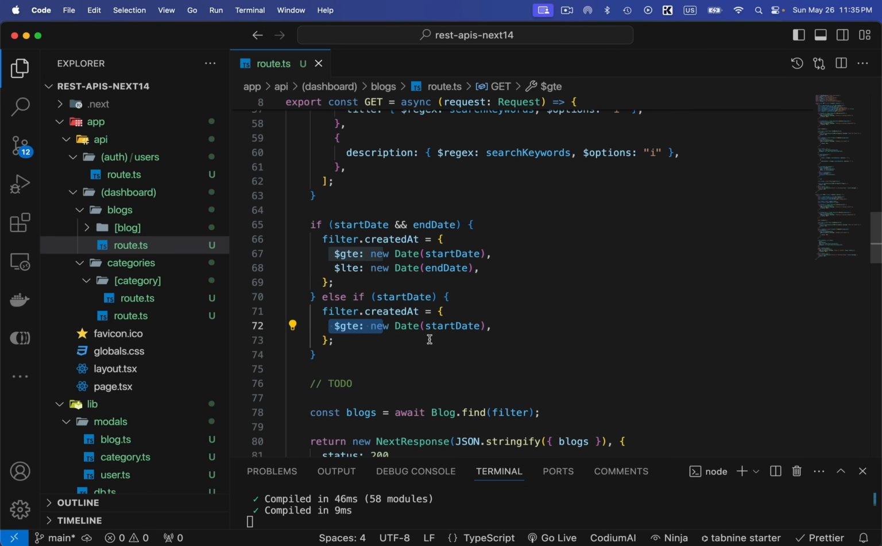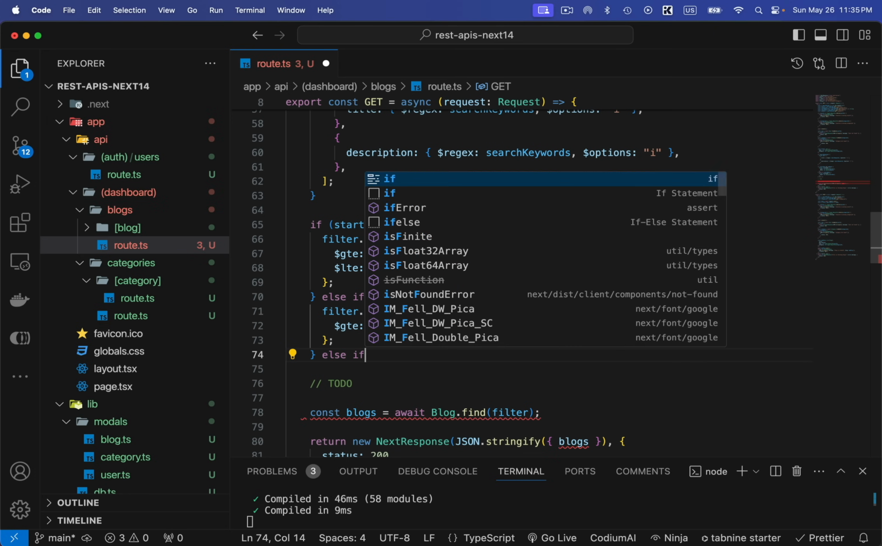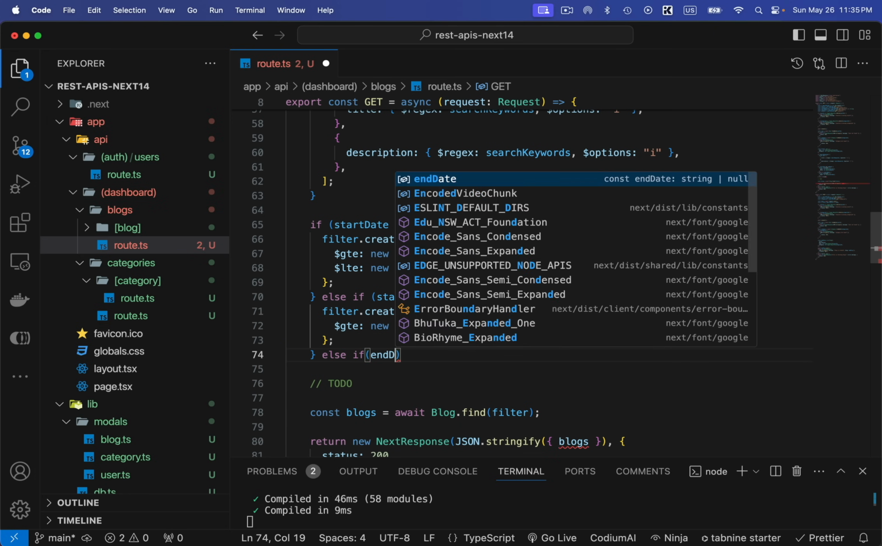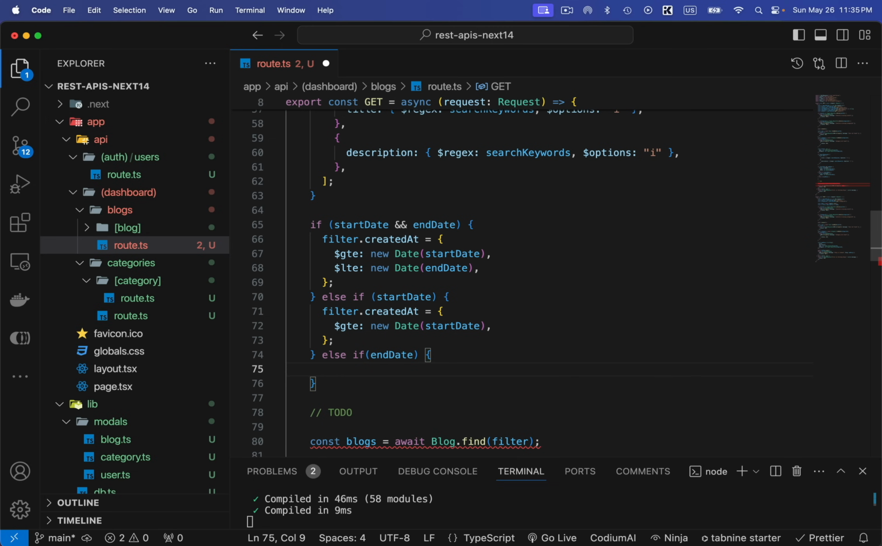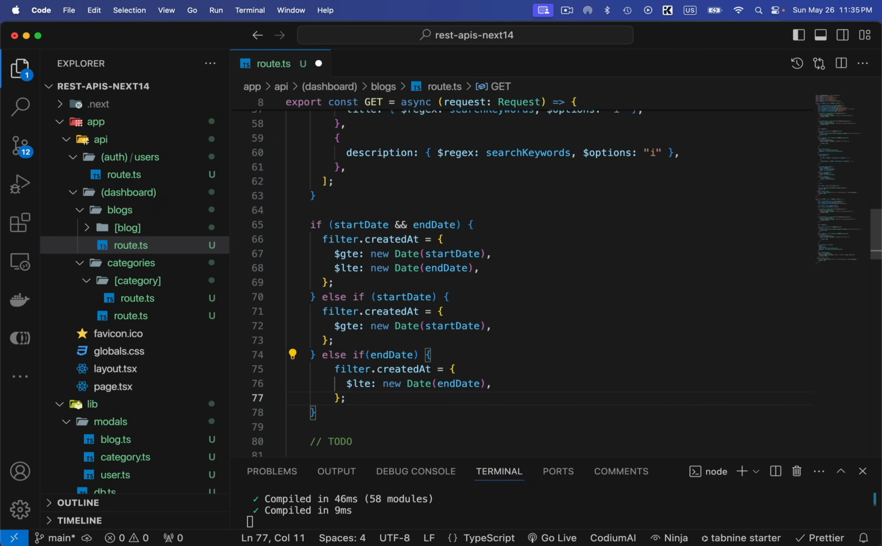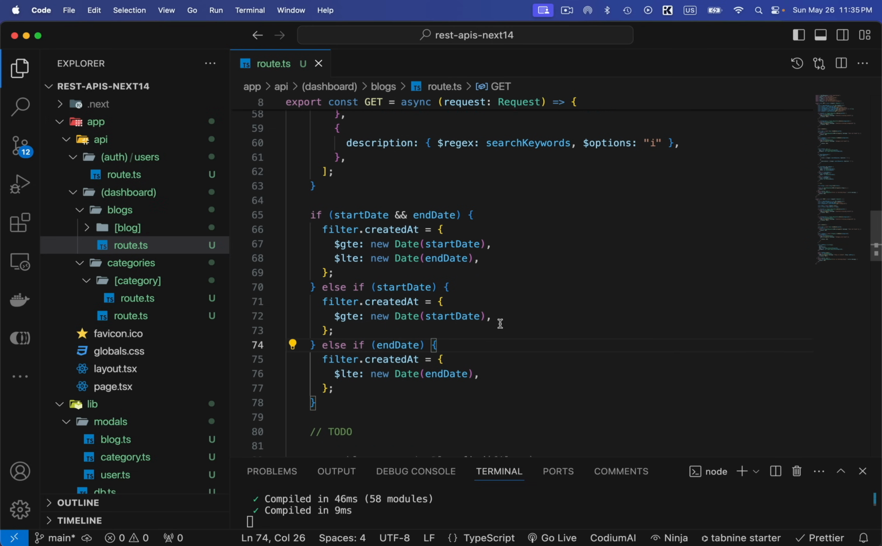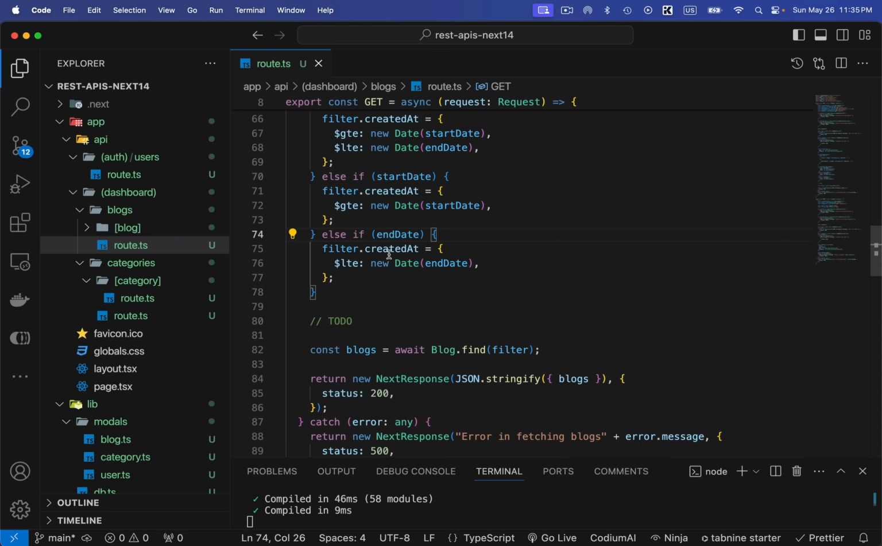Okay, the recent date. Now else if end date exists only, then we are going to filter with less than equals to the end date. Now this will automatically be appended and we don't need to modify this.